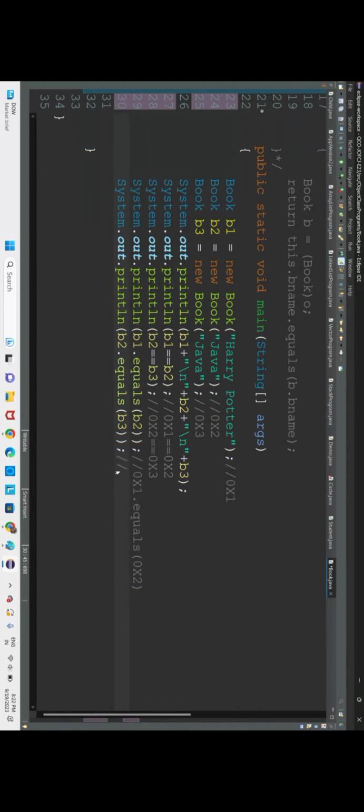Now let us check here, same thing, 0x2 dot equals of 0x3. Now can you tell me what is the output of line number 29 and line number 30? Line number 29 and 30 output. Both are false before overriding. Yes, exactly. You got the concept correctly. Very good.